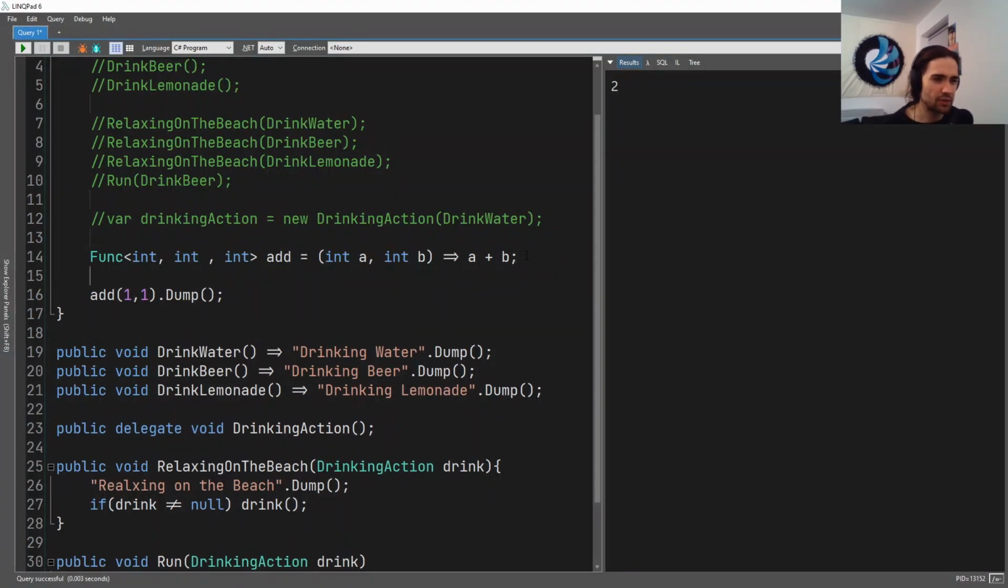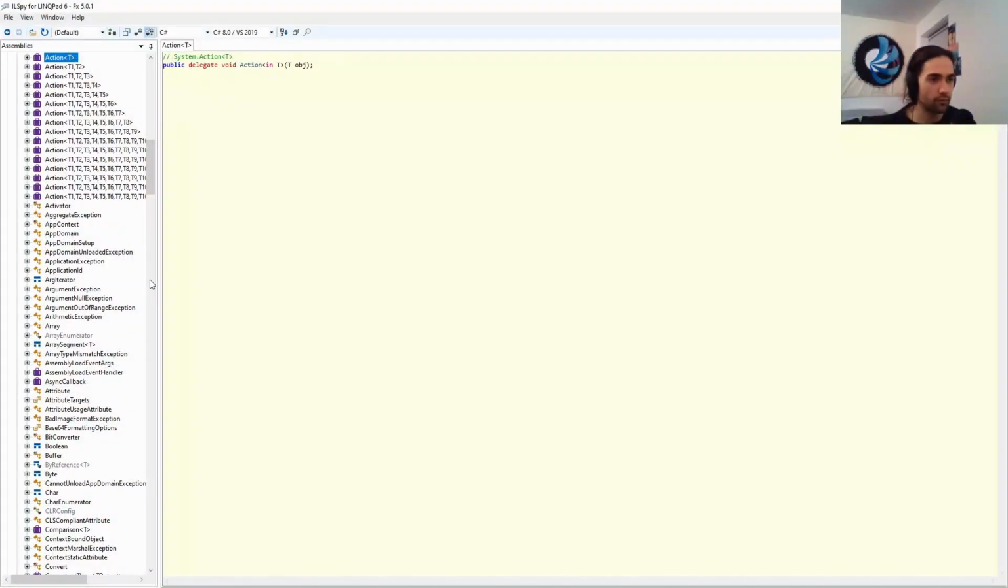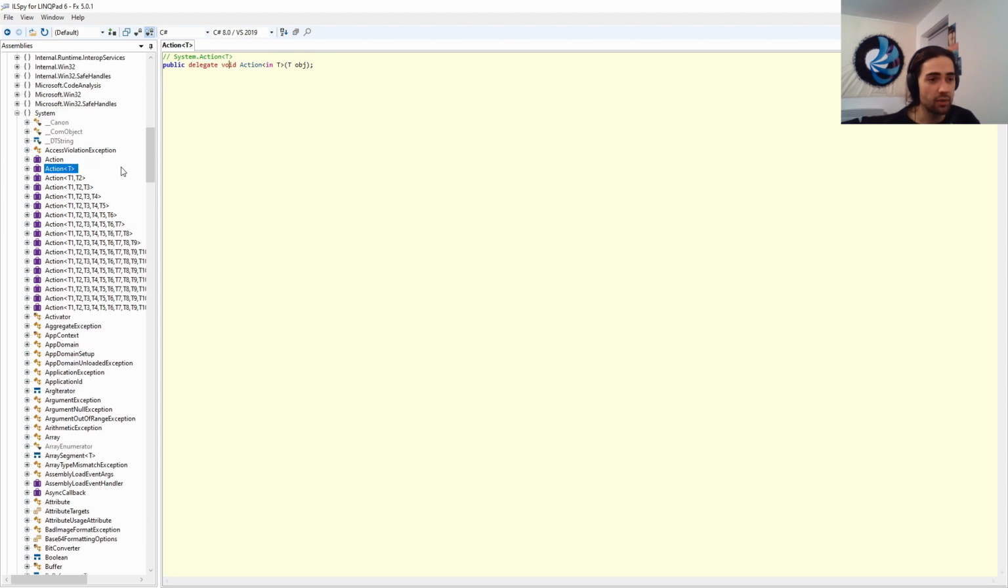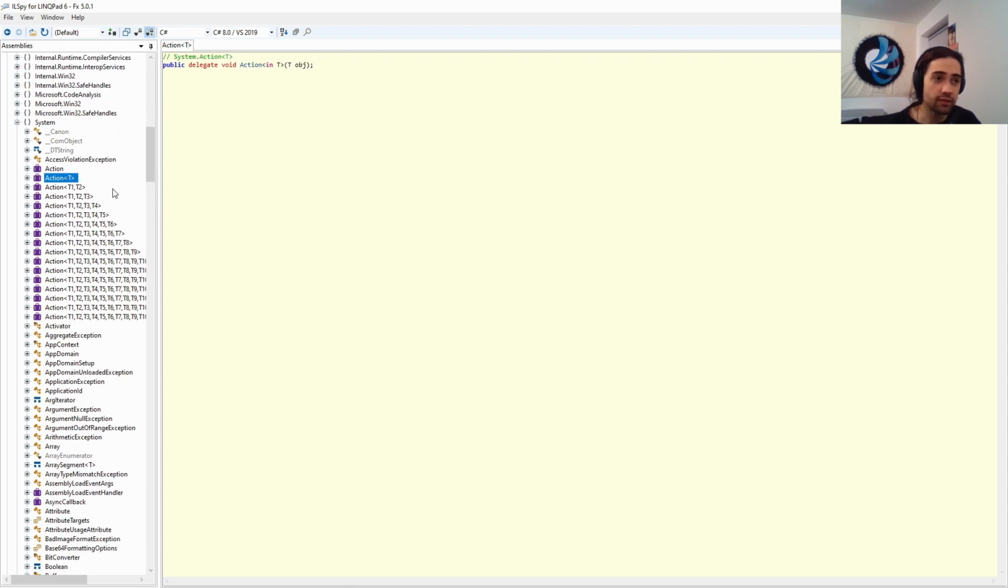But the primary difference between a func and an action, sorry, let's say we'll put int here, and we're going to say printNumber equals, we supply a number, and then we just go ahead and dump it. Okay, so let me just put this down on a new line here. We're going to take a look at what an action is, and an action is, again, just a generic delegate. The main difference between func and action is func has a return type. Okay, so a func has to return something, and action is a delegate that's void, so it doesn't have to return anything. Its signature starts with void, and then all of it is just parameters.